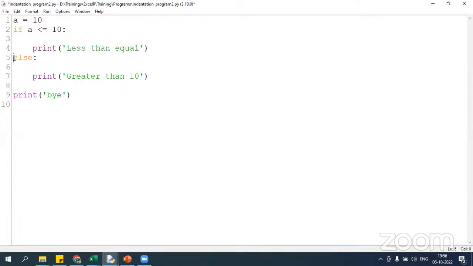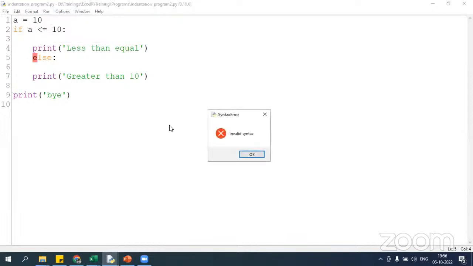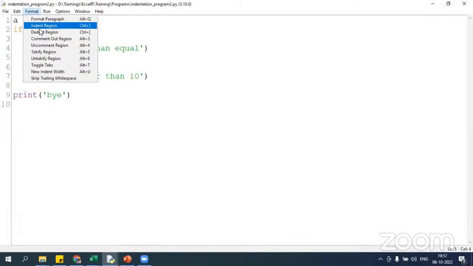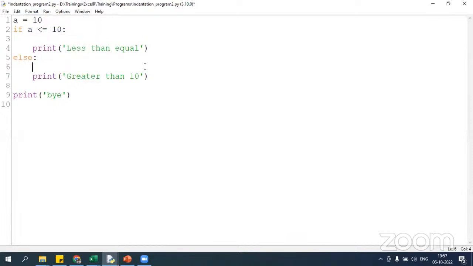Or suppose now I remove this else like this, and indent it. Now I run it. See, it says invalid syntax. Again, a syntax error. Why? Because the proper syntax is that if there's an if block, there's an else block, and the if and else have to be at the same level. So else should be here. I place my cursor in front of the else, format dedent region. Now it works.